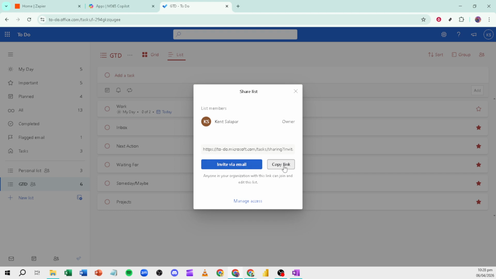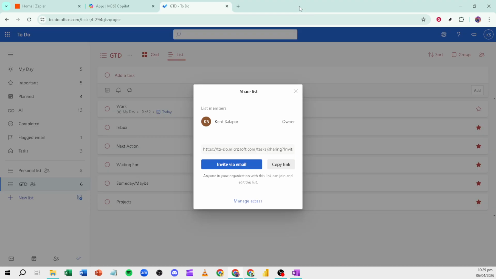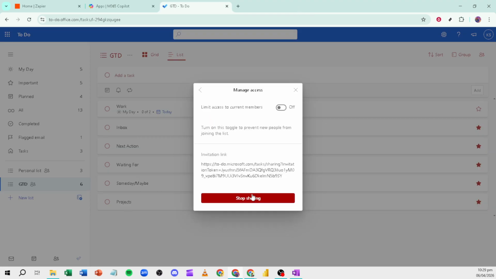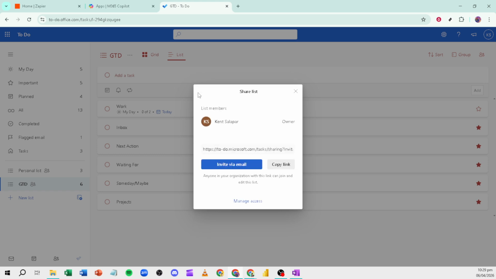Next, choose how you want to send the invitation. Click Copy Link to paste it into your preferred chat app or an email, or select email to send the invitation directly through Microsoft To Do. Either method works, just pick what fits your workflow. Remember, the people you invite will need to sign in with a Microsoft account to access the list.